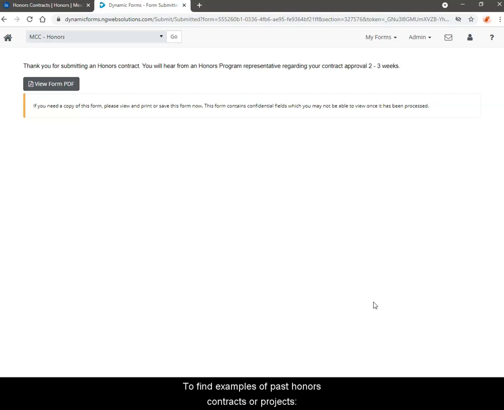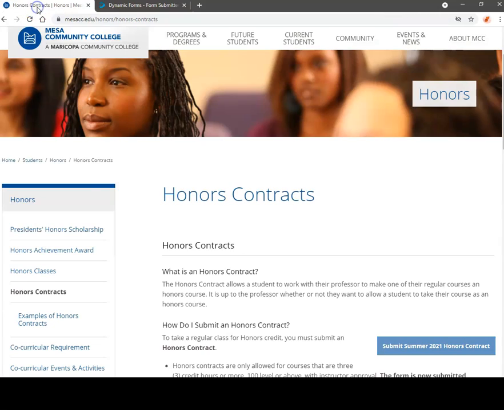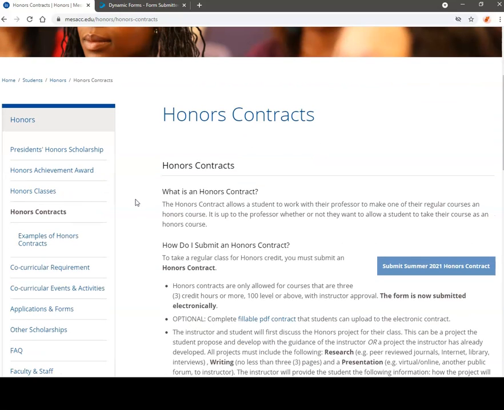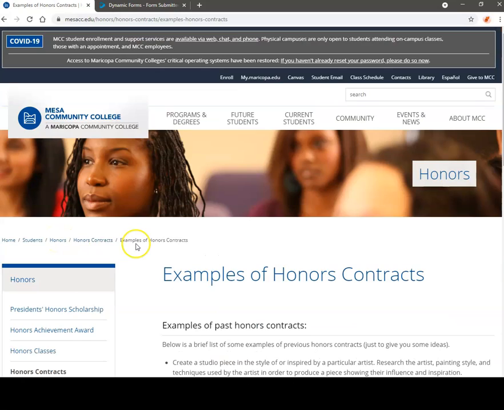To find examples of past honors contracts or projects, return to mesacc.edu/honors. Locate the menu tab on the left titled Honors Contracts and select the sub-tab labeled Examples of Honors Contracts.